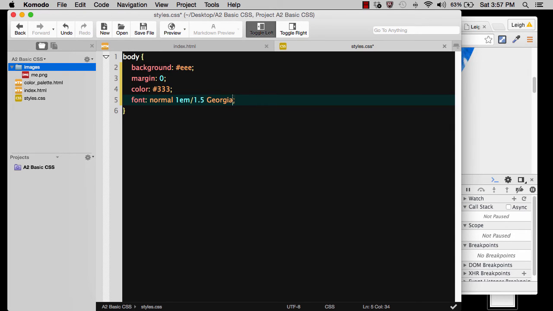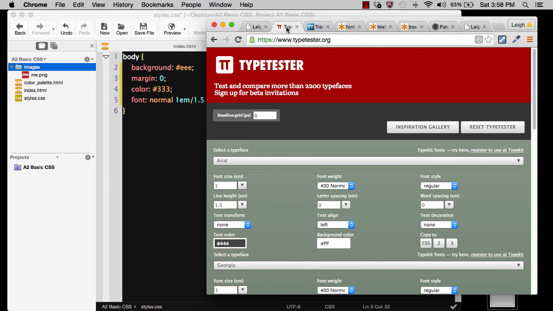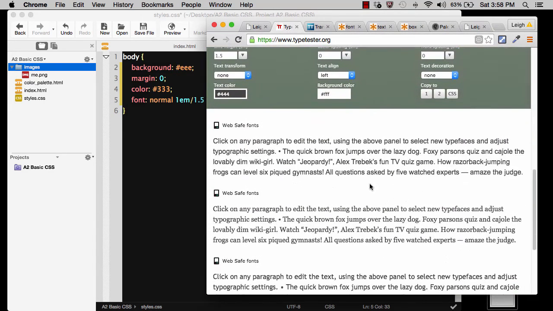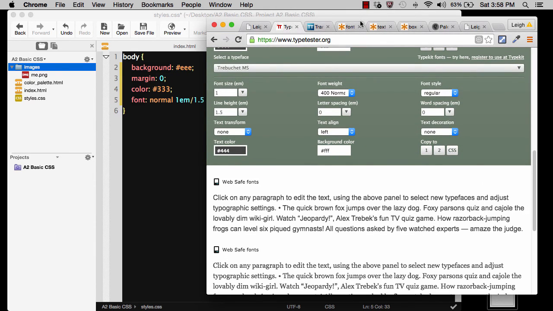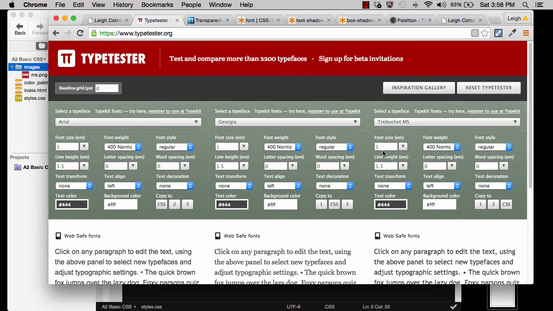The other thing about Georgia is that if you don't want Georgia, if you want a sans serif or something else, I want to show you, you can go to something called typetester.org. So it's typetester.org. And what Typetester allows you to do, which is very cool, is test fonts. Here, let's open this up a little bit. It allows you to compare fonts.